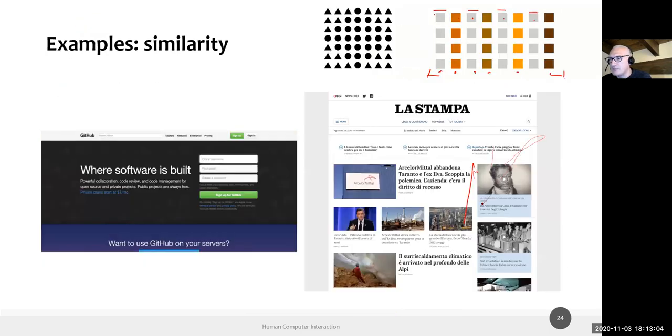Why we group these articles here on the right, we consider them to be different from the others, because they are similar among themselves, and they are different from the others that follow different rules. Also, these ones here, in a way, are different in shape because we have picture and text. And the others are different in shape because we have picture and title.